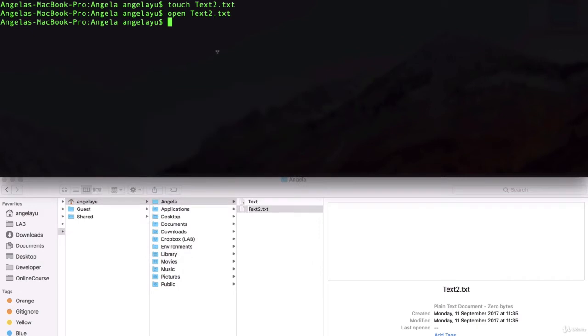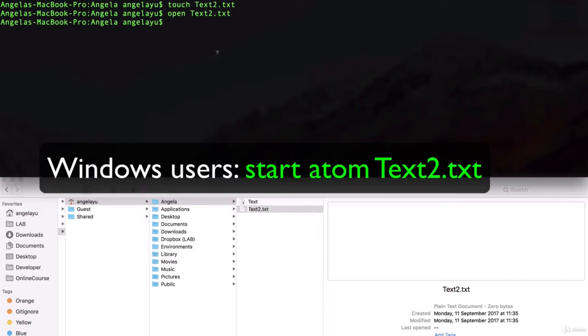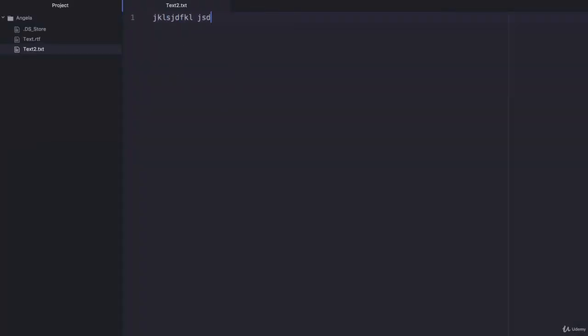Now you can specify which application you want to open this file in, and all you have to do is say the open, and then you're going to use the -a flag. Then you're going to specify the application that you want to use. So let's say that we want to open it inside Atom. So I can write Atom, and then I can specify the file that I want to open, so text2.text, and hit enter, and it will open up the Atom application that I've got, and then open up my file for me to be able to edit.